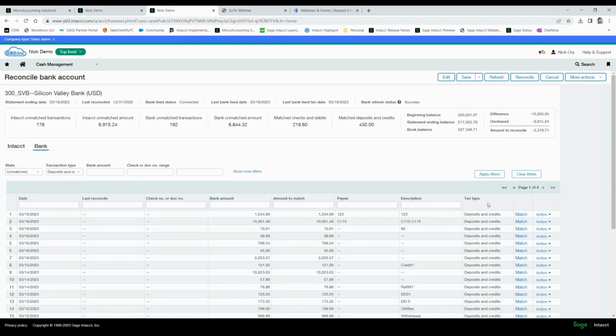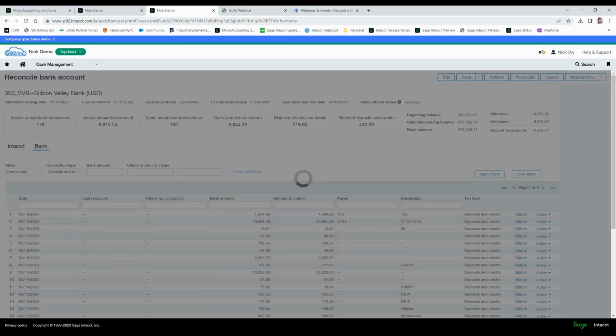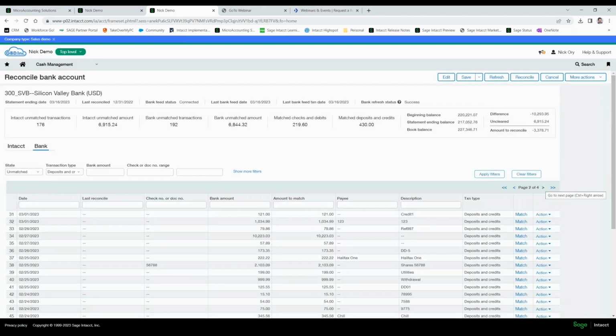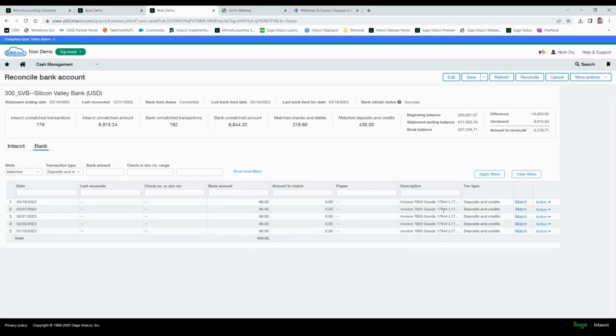I don't know why it's not showing what I want it to show on the interest. I'll have to look at the matched real quick. Give me one moment. Filters, invoice goods, that was $86. So it triggered for that, but it didn't trigger for the rest of them, which is fine. So it did trigger and create those transactions for us, and they are in a match status.